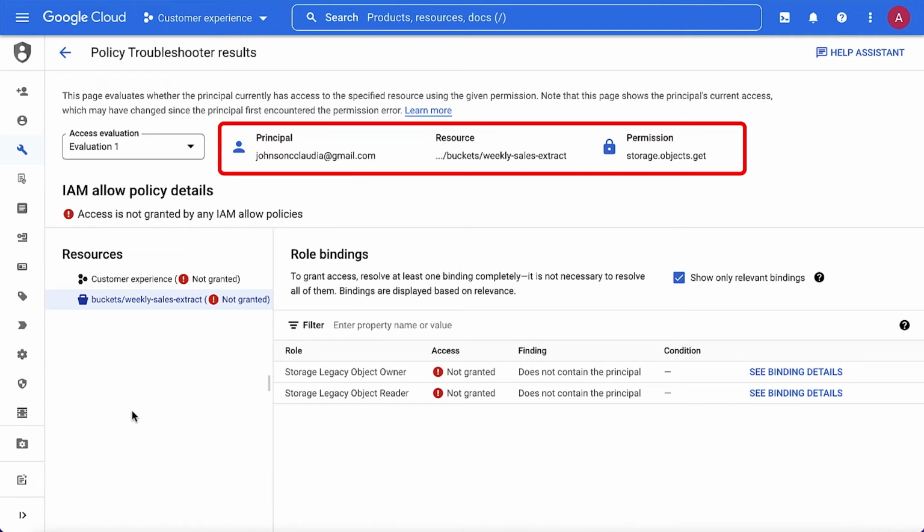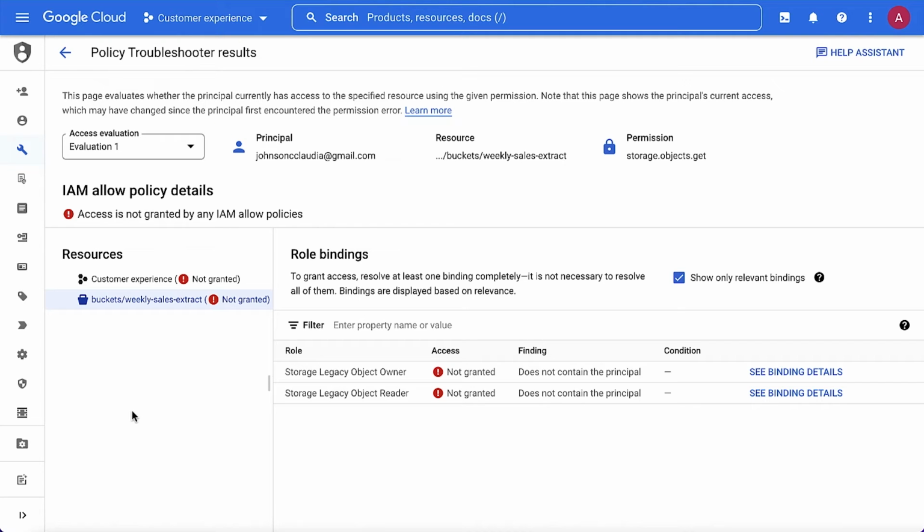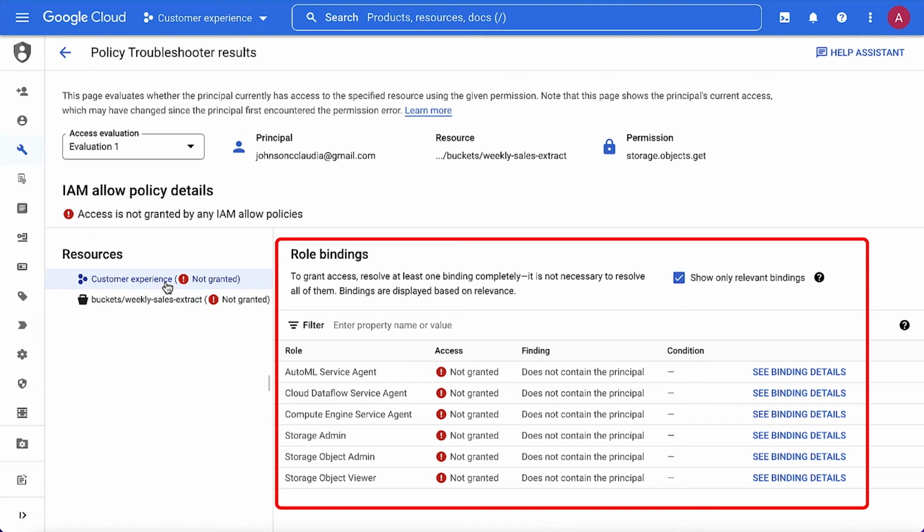Evaluation details show the summary of the principal, resource, and permission you're troubleshooting. The IAM Allow policy section immediately indicates whether the user has permission to the resource. The Resources section is a list of the specified resource and its ancestors, in this case, the project that owns the bucket. However, note that if you don't have permission to view an ancestor's allow policies, the resource list will not include that ancestor. After selecting the project resource, the role bindings section populates a list of role bindings that are currently present in the project.